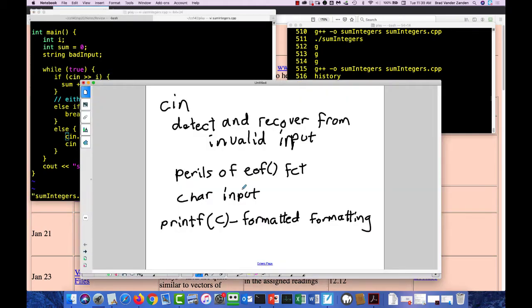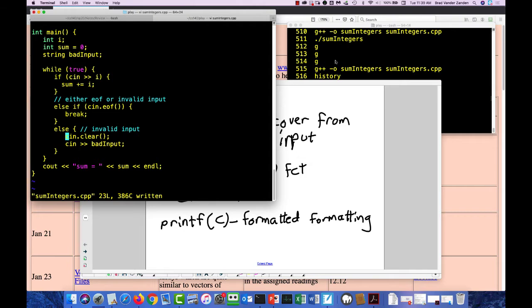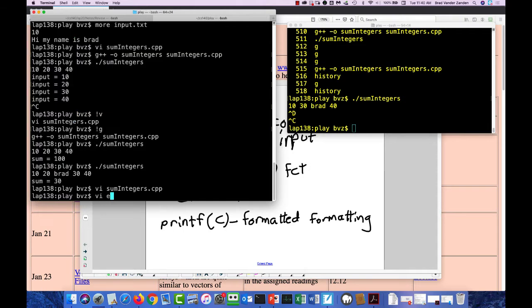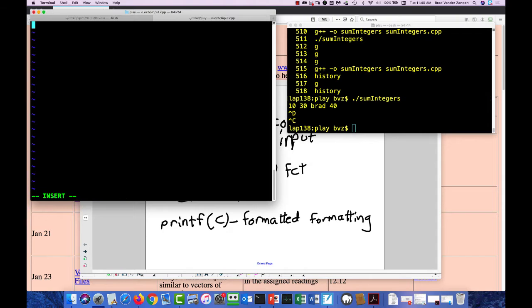Okay. Now, let's look. So the second thing I said we're going to do is we're going to look at the perils of the EOF function. Okay? Let's write another program. And I'm going to call it echo input.cpp. So all I'm going to do is echo the input.